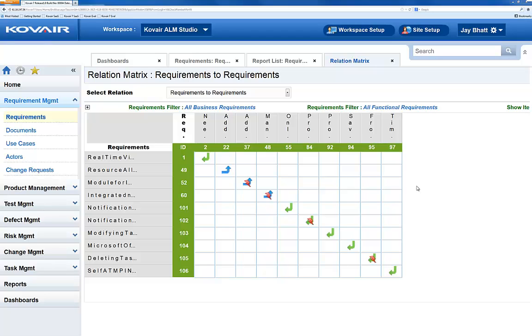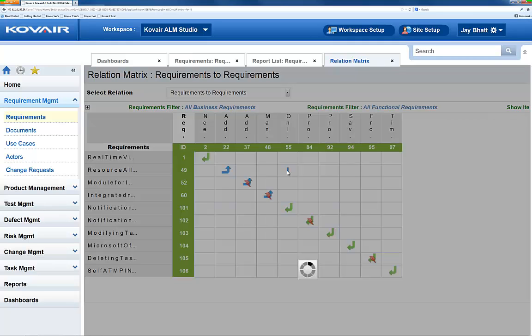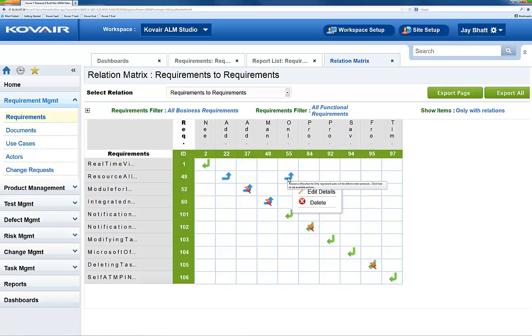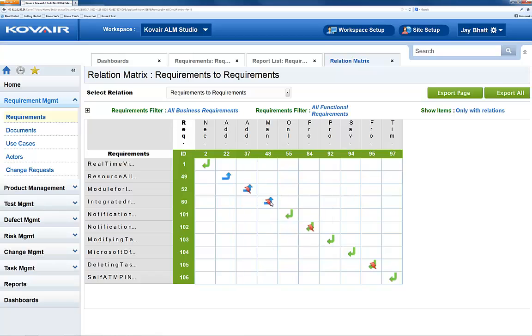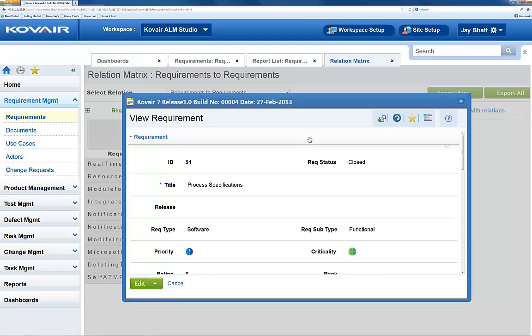One way of viewing and working with relations is through the relation matrix. The arrows in the matrix symbolize the direction of impact for the relations between items. The lightning bolt symbol indicates that an impact has occurred. In other words, the upstream item has been changed and the downstream item now needs to be updated. We can create and remove relations, clear impacts, and open items directly from the relation matrix.